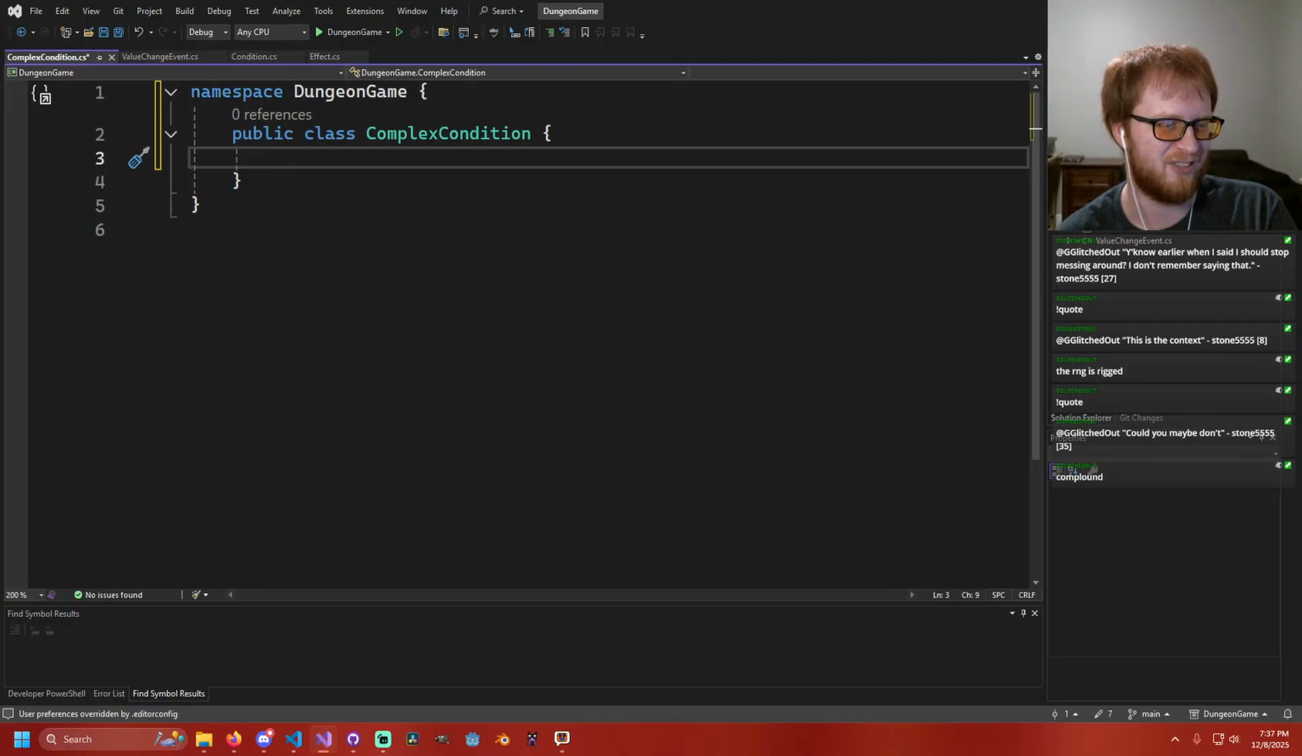The RNG is rigged. I guess so. We just got a weird seed today, I guess.